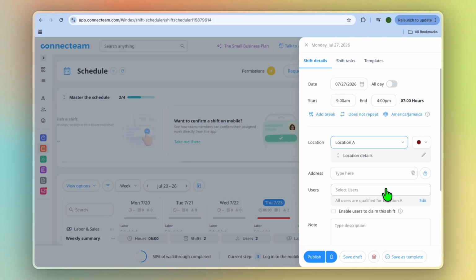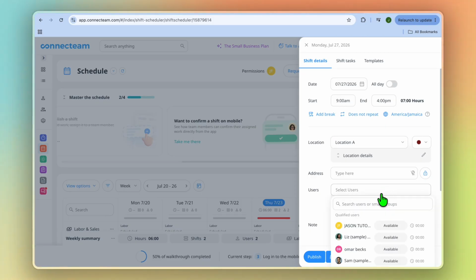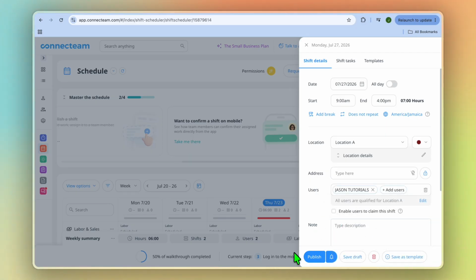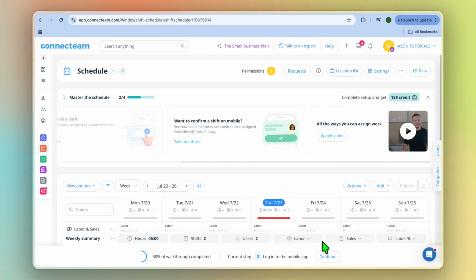After adding in the location, you can select the sales rep that you'll be assigning to that particular area. So let me select this sales rep right here. After you have done that, you're just going to select publish. Once I've tapped on publish, they're going to automatically get a notification on the Connecteam app. They'll also receive an email. So they'll receive two different forms of notification.